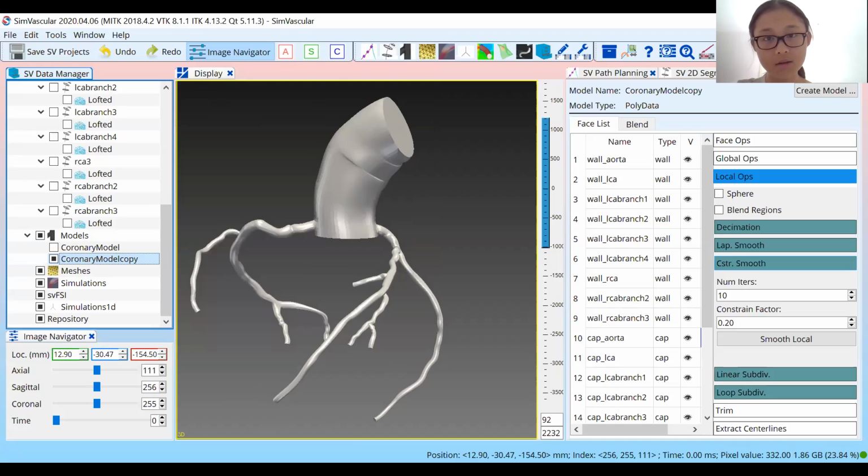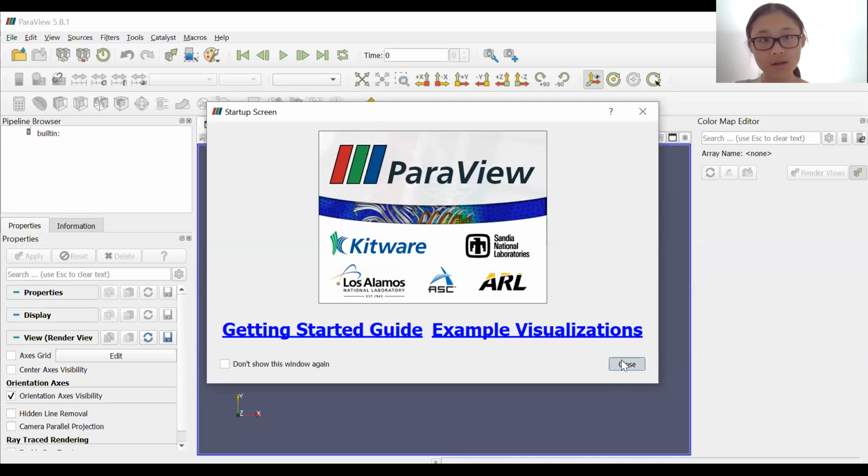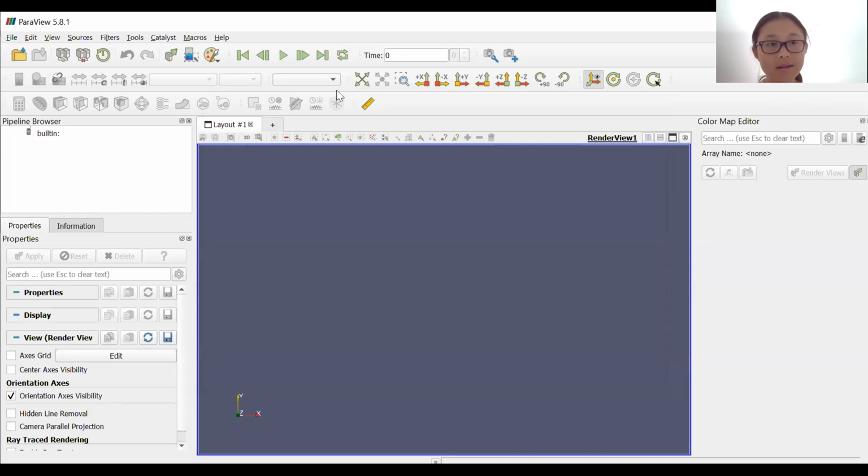And I'm going to do a new share, and I'll show you what ParaView looks like. ParaView is also an open source software used for visualization. In our case, we're going to use it so that we can save our model as a PNG image.